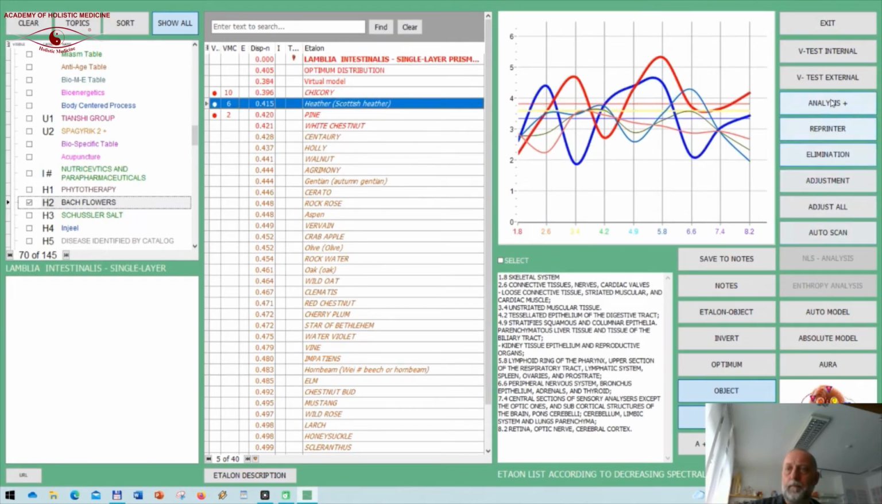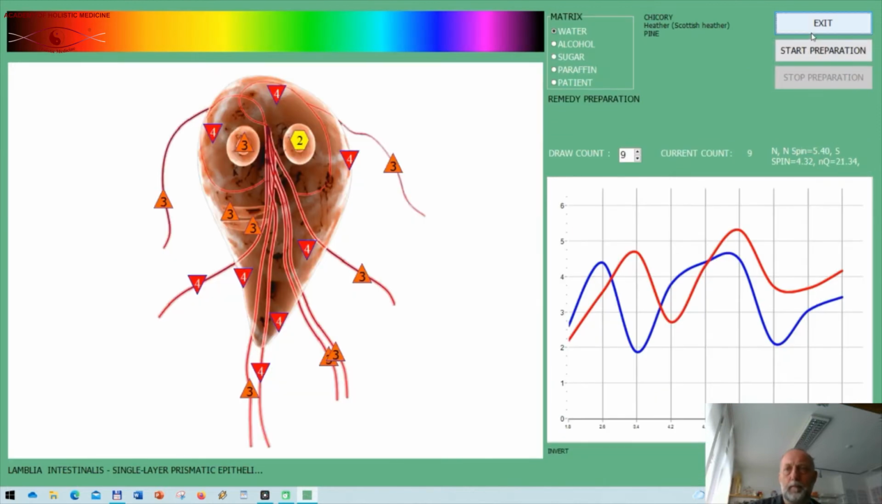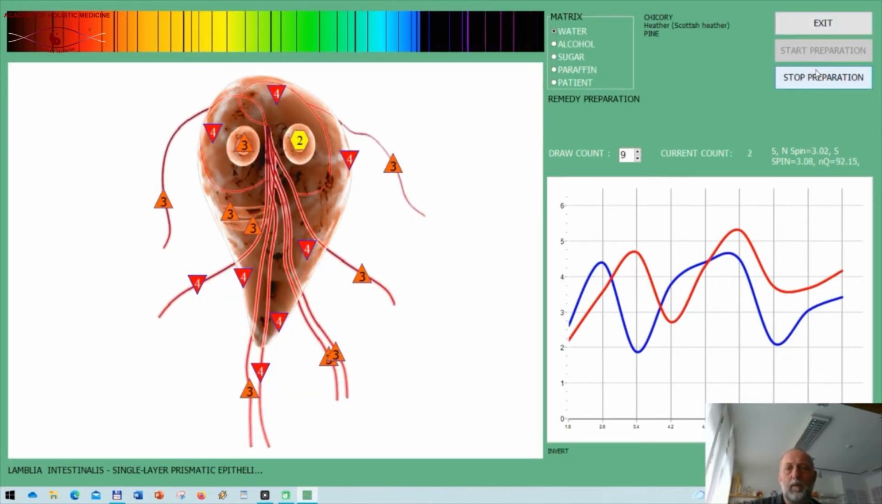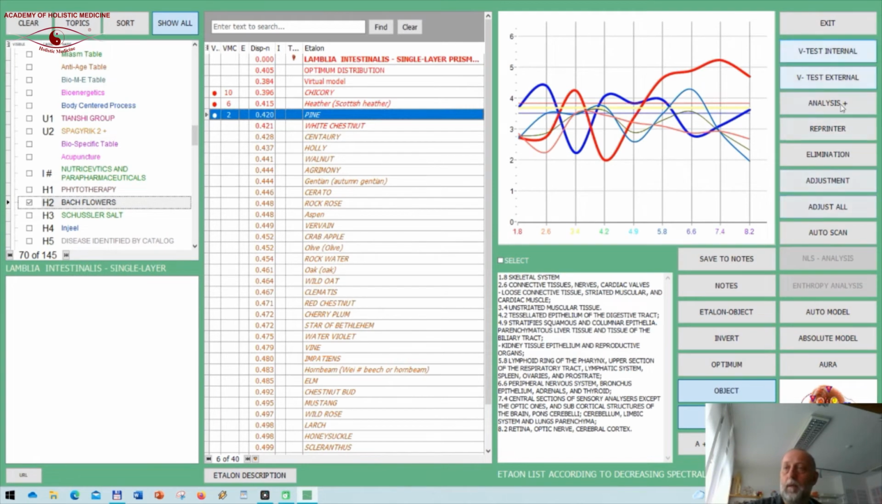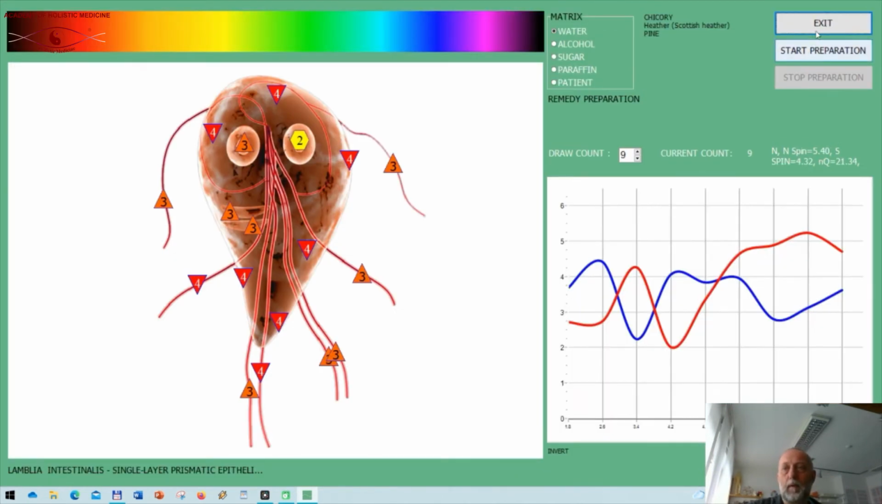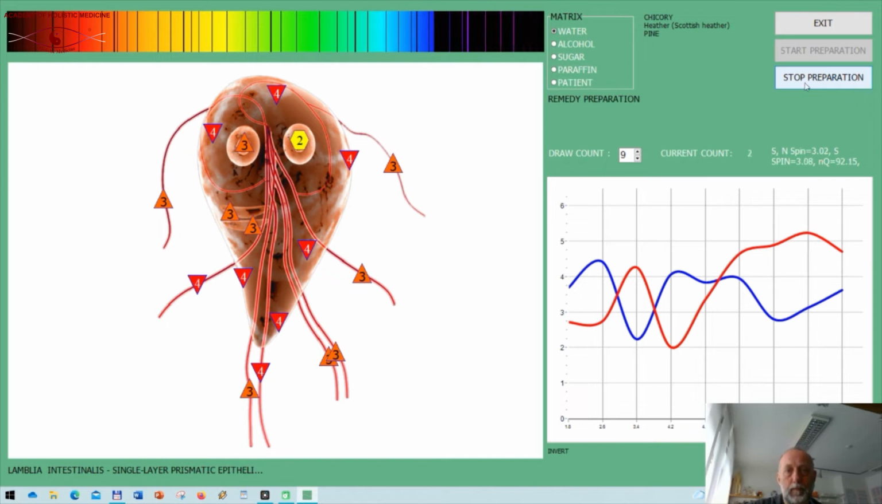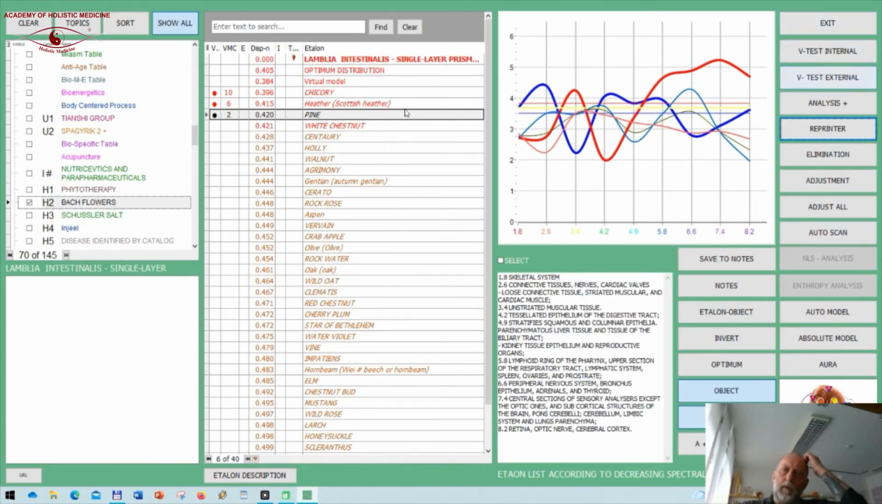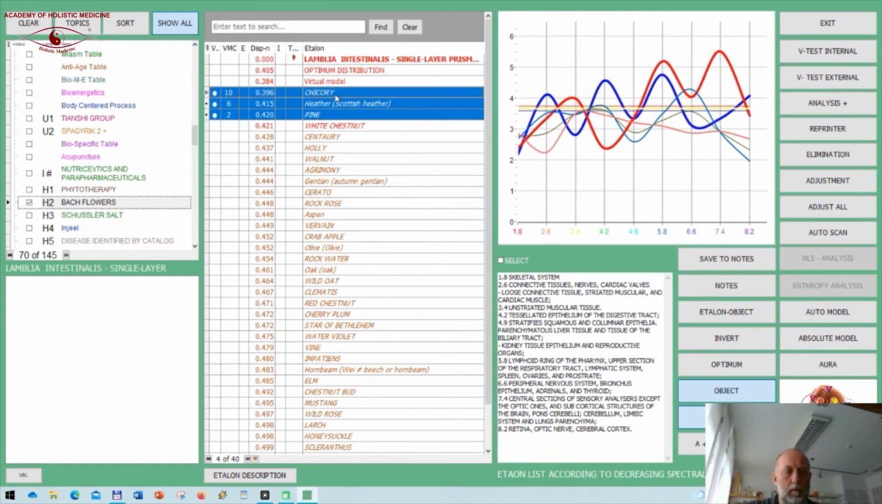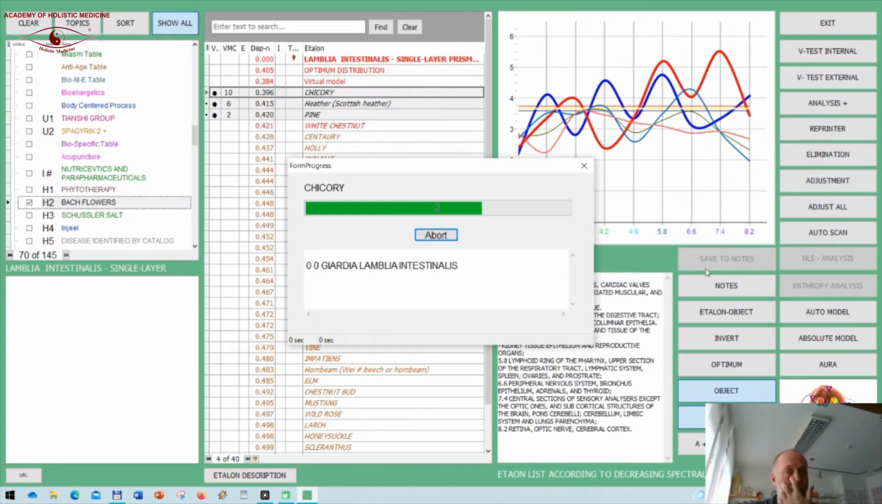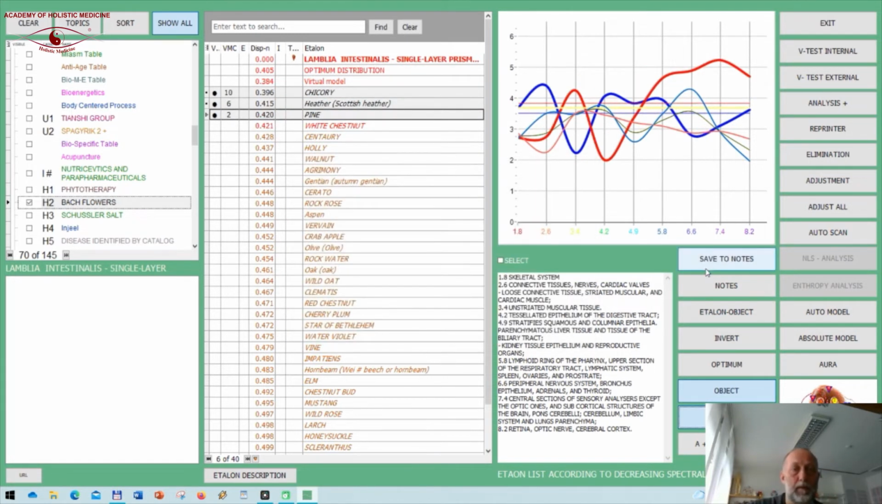Heather, reprinter, start preparation. Now we're transferring heather, the Bach remedy, on the water. And pine, reprinter, start preparation. We do this. Okay. Shift key and left mouse click, save to notes. Let me know it later.